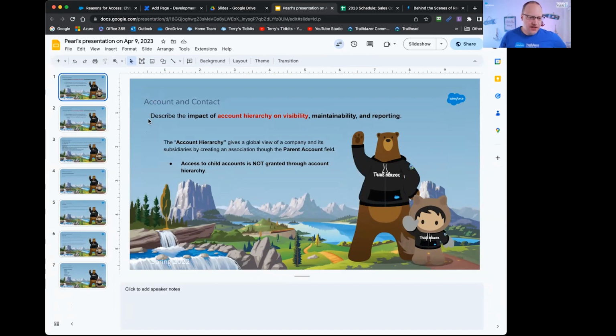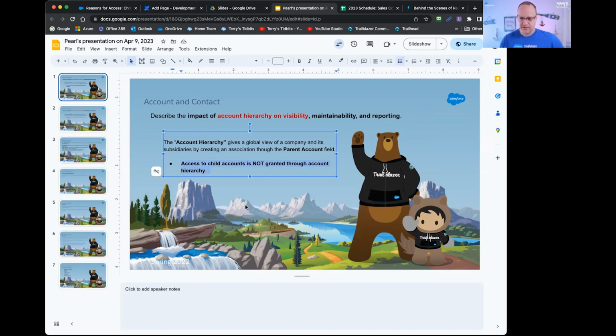So account hierarchy, describe the impact of account hierarchy. So that was her assignment. The account hierarchy gives a global view of a company and its subsidiaries by creating an association between the parent account, using the parent account field. Access to children accounts is not granted through the account hierarchy. Okay, that's the key. That's a key piece right there to understand.